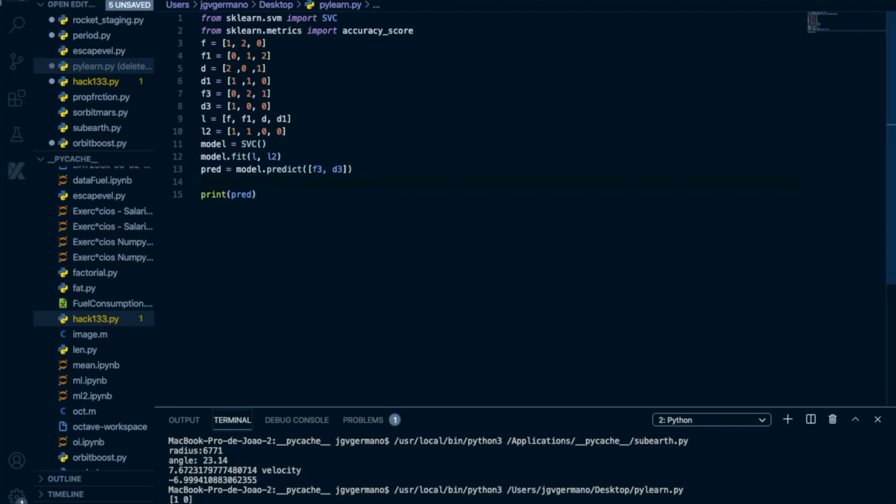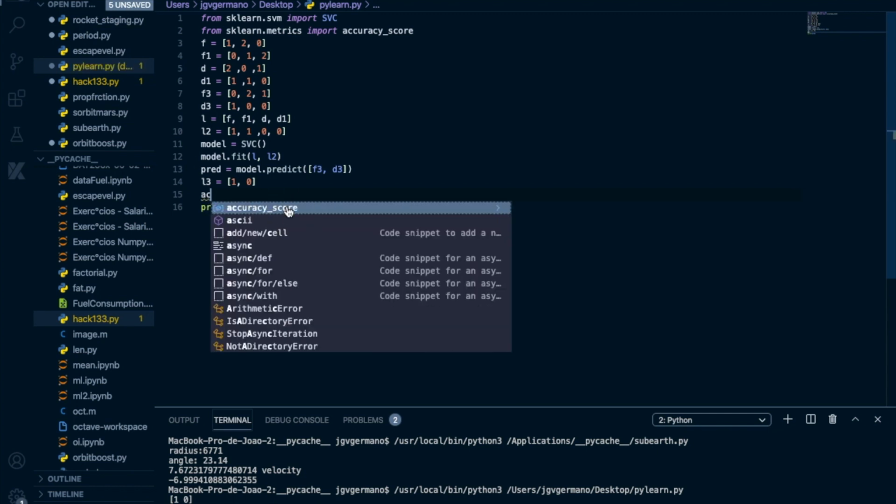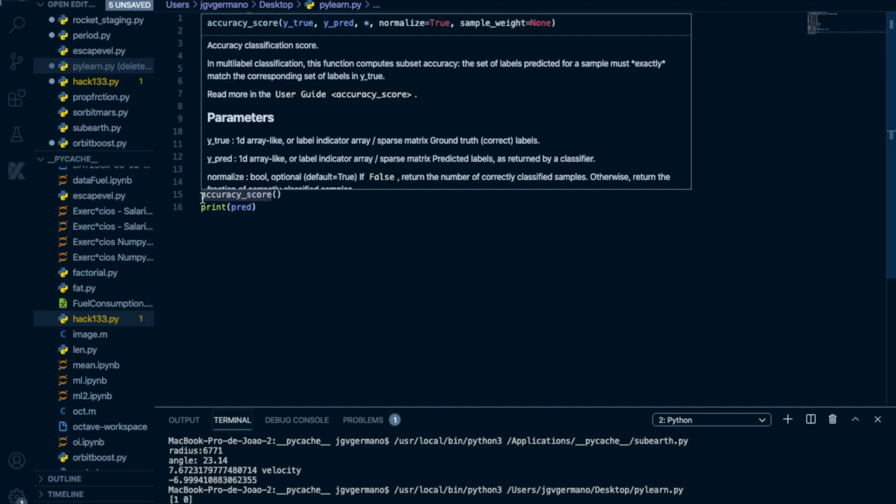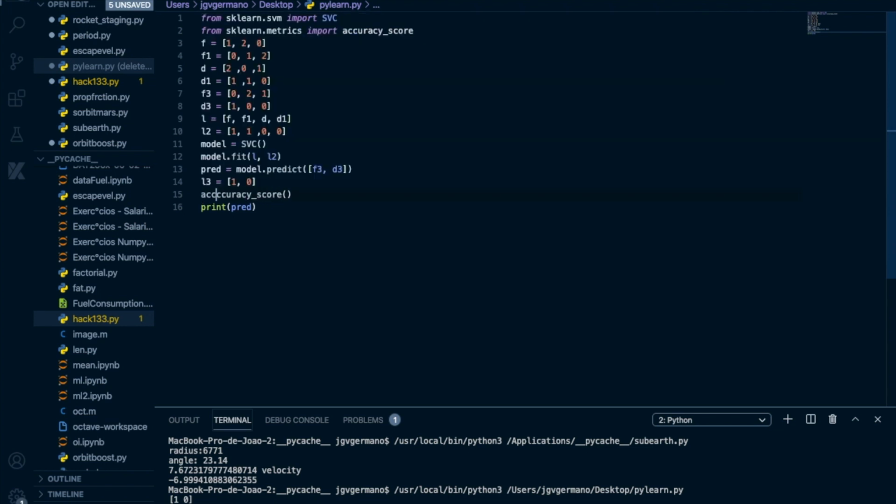To use this, I'll create a new variable called L3 that will be equal to 1 and 0. This will be the indexing. For making this, we're going to use accuracy score. Inside this, I forgot to put another variable here. So we're going to use ACC, that is the first part of accuracy.